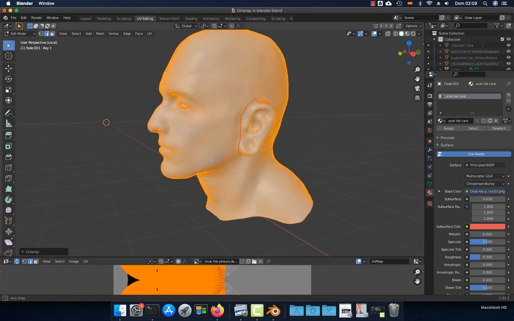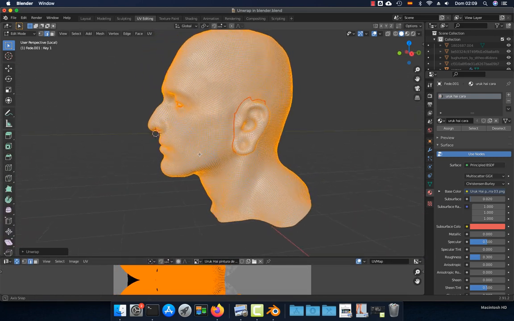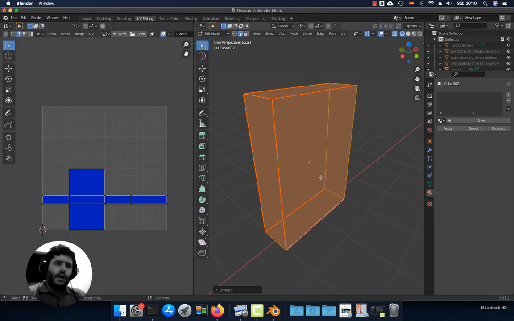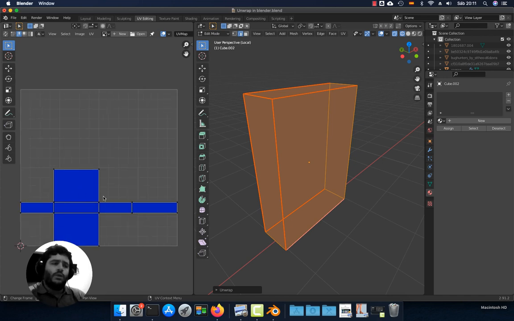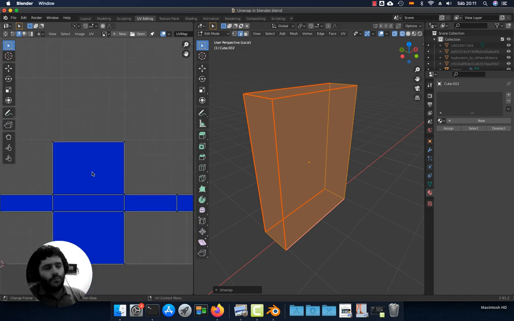So that's a way how you can unwrap a face. Another thing I would like to show you is how to export the UV layout to another software. So if you're going to use Substance Painter or 3D Coat, you don't need to do this. But if you're going to paint with Photoshop or another 2D painting software, you're going to need the UV layout. So when you are painting, for instance in Photoshop, you will be able to know where you are painting.